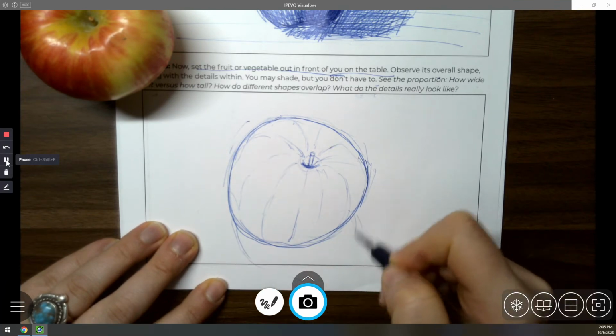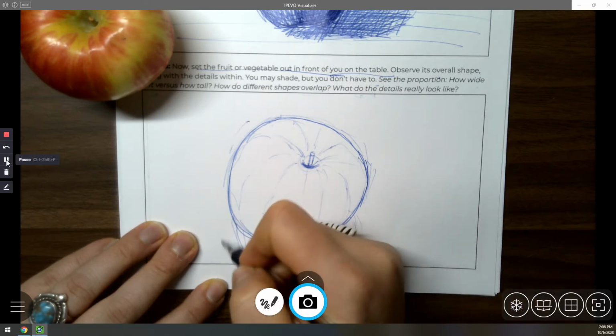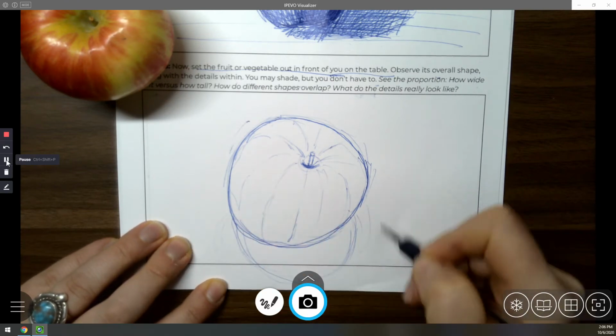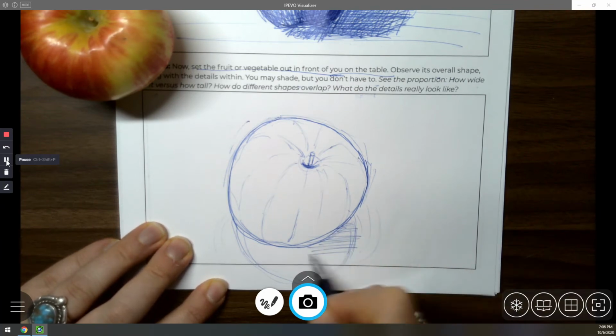I'm also paying attention to the cast shadow. It's happening a little bit differently here. I've got a center cast shadow, and then it kind of comes out like this. So I'm going to go ahead and shade this like this.